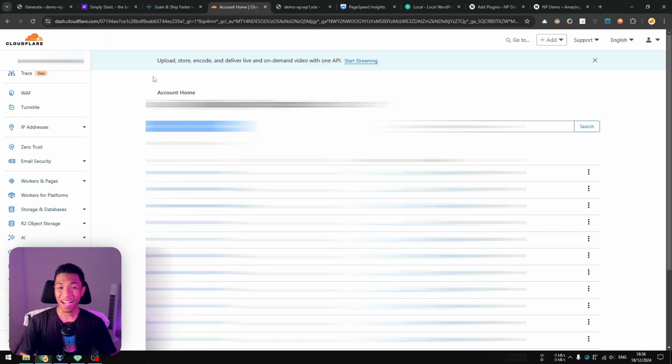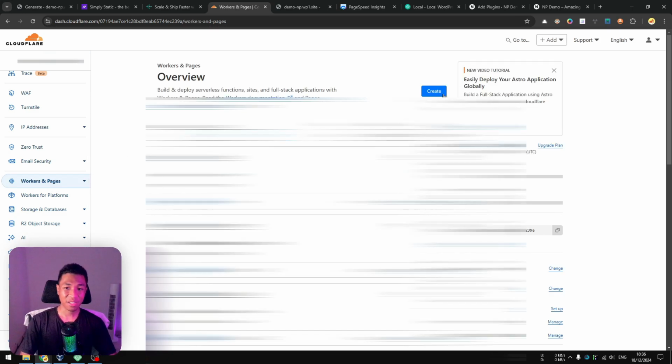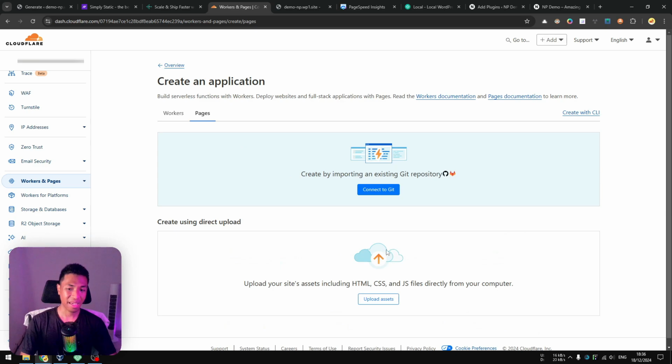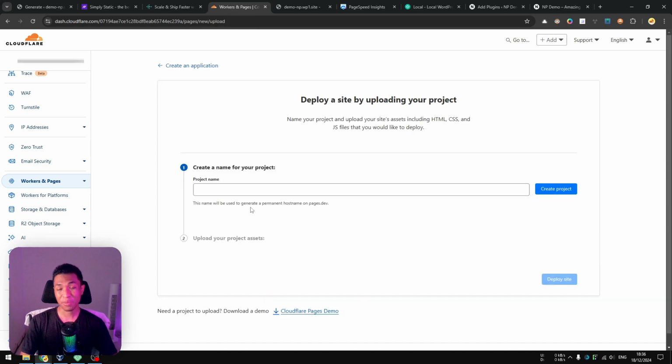Let's click login. After that, you want to go to the Workers and Pages section, and then click the create button right here. After that, you want to navigate to the Pages section and click upload assets. We are not going to be using Git. Again, we are just going to drag and drop the zip file that we have created using Simply Static into Cloudflare. Click upload assets. Now we have to give a name to your static WordPress website.